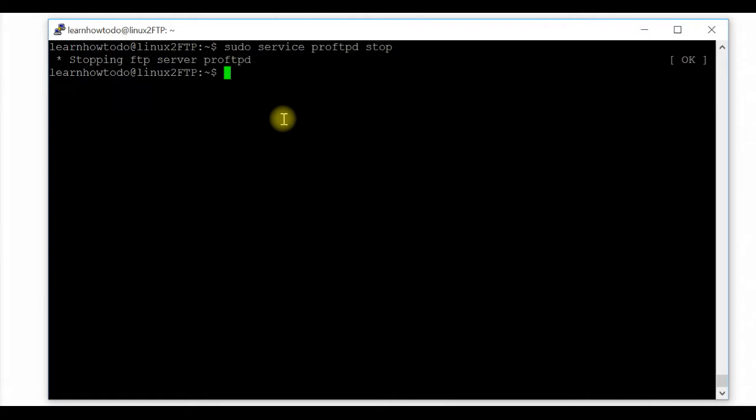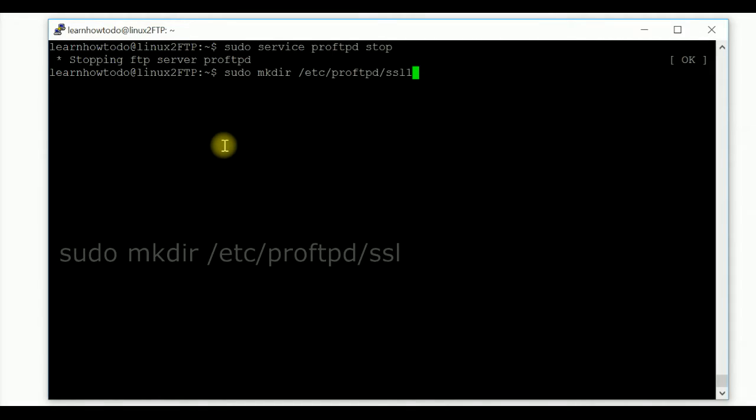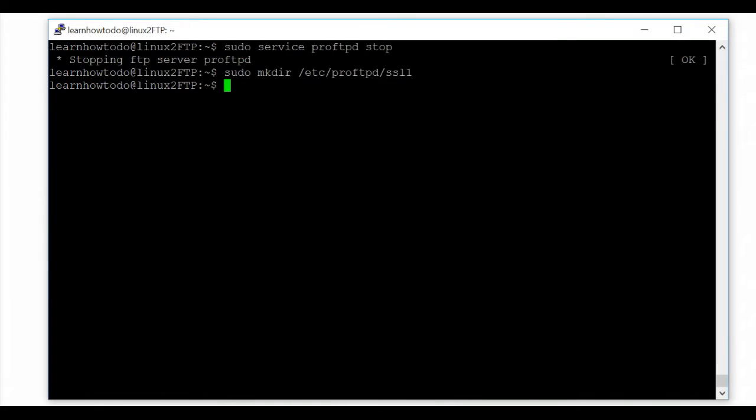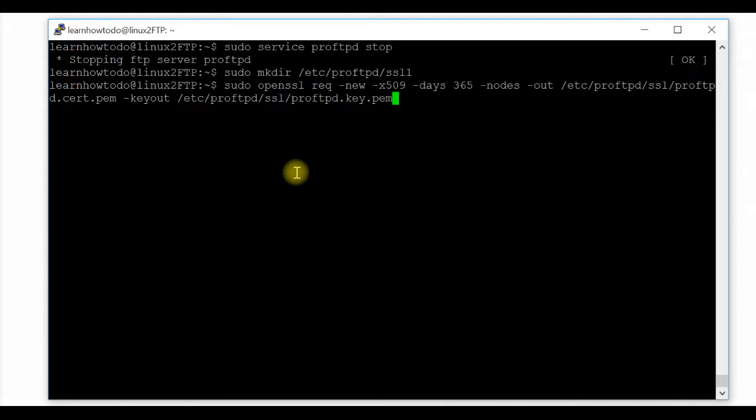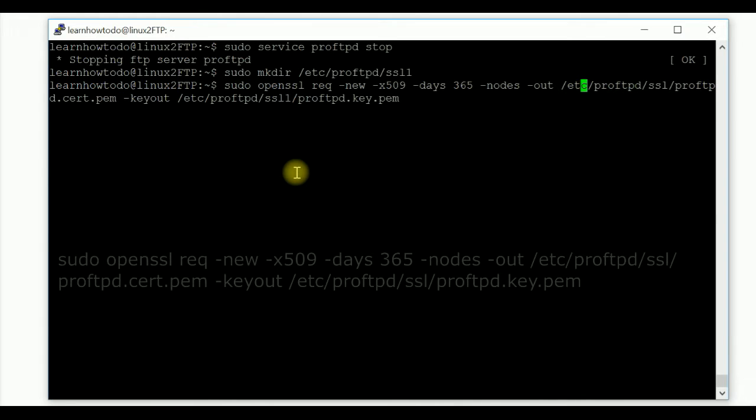Next step is to stop our FTP server. Now we have to activate the security. So in this case, I will create a directory. I will call it SSL1 because I already created SSL in my previous video. So just for your demonstration, I create SSL1 and I'm creating now the security key and the certificate. They'll be inside of this SSL1 folder.